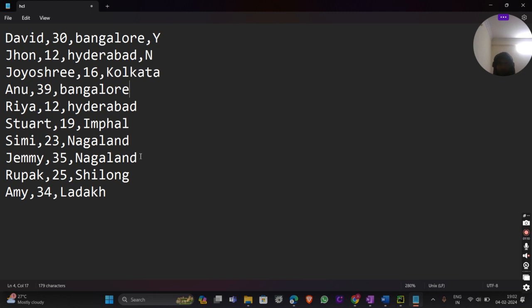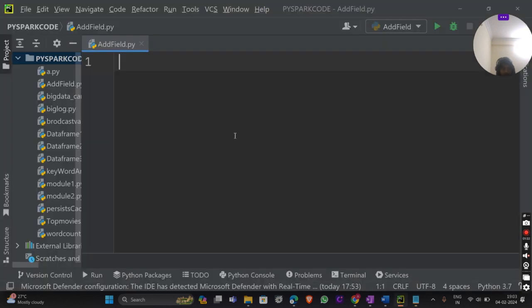So how can we do this? In the existing data set, we have to add one extra column. How can we do that using PySpark? I hope you are able to understand what I'm trying to say. We have to add one extra column in this data set. How can we do this? So the problem statement is to add an extra column.